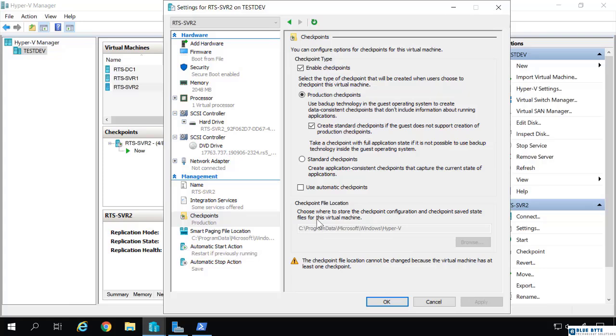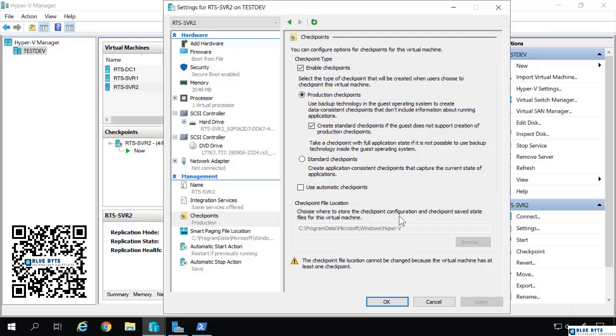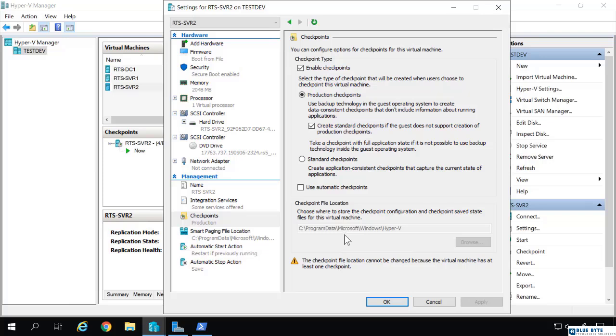Now here, this checkpoint file location. Now it's a little confusing at first. It says choose where to store the checkpoint configuration and checkpoint save state files for the virtual machine. It says C program data Microsoft Windows Hyper-V. That is where the configuration will be stored, not the actual data. The data is stored with the virtual hard drive we just saw in that public documents folder. This is where the configuration information about the checkpoint would actually be stored.